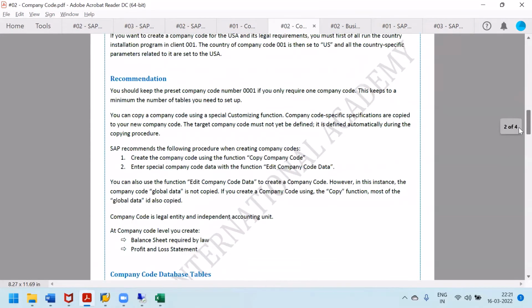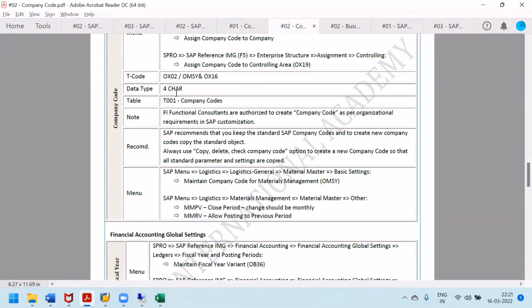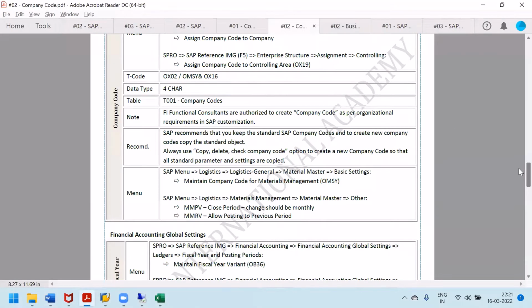So if you look at recommendations, you should keep the preset company code 0001, right? And for this company code, the data type is character and the maximum length is 4, right? And in our case, we are using 3 characters, but maximum is 4 here for this one. And there is a limitation for description as well. For description, I believe it is 25 characters or 30 characters we have.